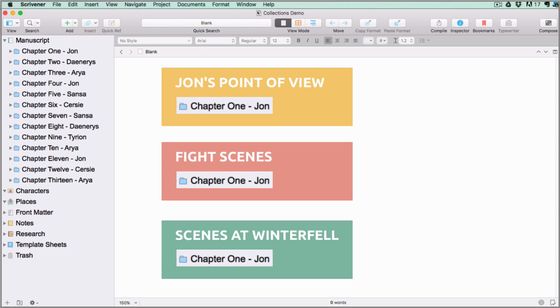Here I could have John's fight scene in all scenes involving John, all fight scenes, and all scenes that take place at Winterfell. Work on the fight scene in each of these collections, then exit out of collections, and any editing I've done on the fight scene will be reflected in the file, but the file will still be in its same position in the binder.